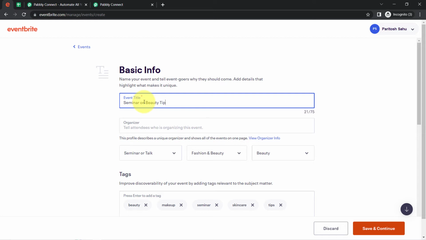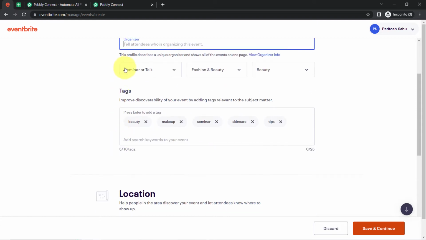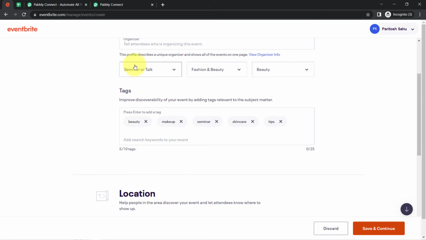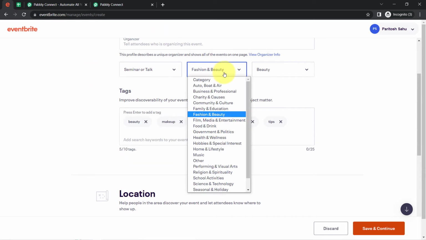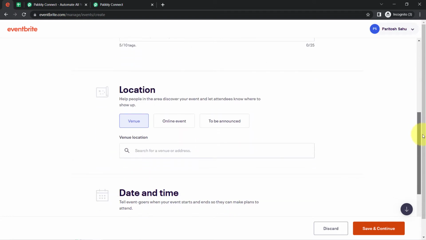Okay, so I have provided a name asking for the organizer, and it is also asking for several other details, like what exactly the type of event is. So yes, it is a type of seminar. It is related to fashion and beauty. Here you can notice the information has been fetched automatically. Tags are also added automatically, asking for the location.